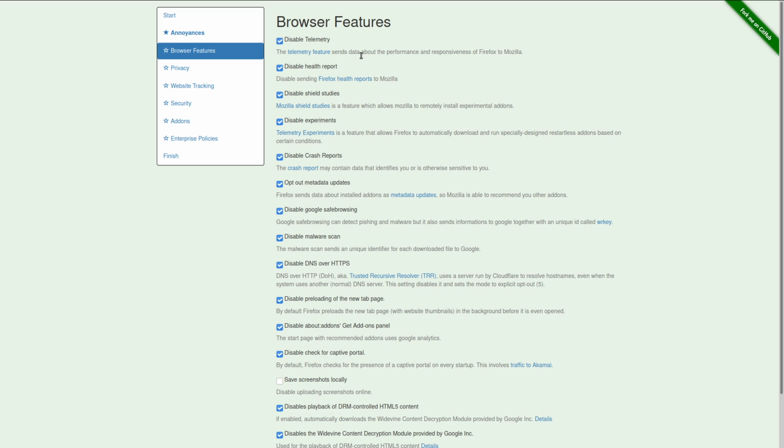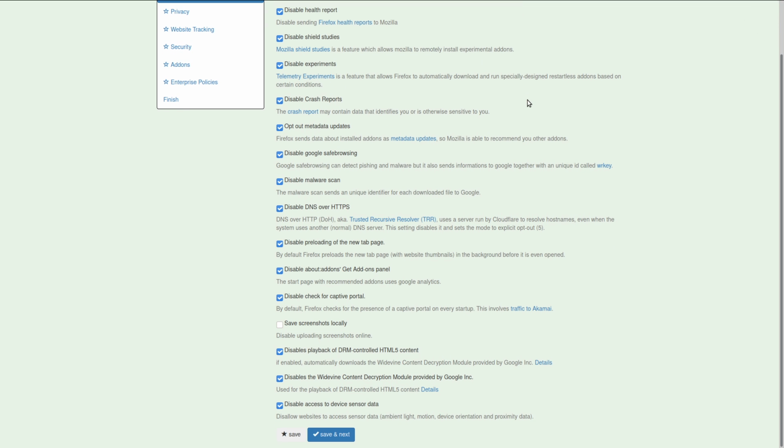So for browser features, everything here is pretty much good. All the spooky stuff is turned off by default, all the telemetry, all the metadata reports. DNS over HTTPS is disabled by default because that uses a server that is run by Cloudflare for the resolving. So maybe you would want to uncheck that. If you trust them, I would recommend leaving it though.